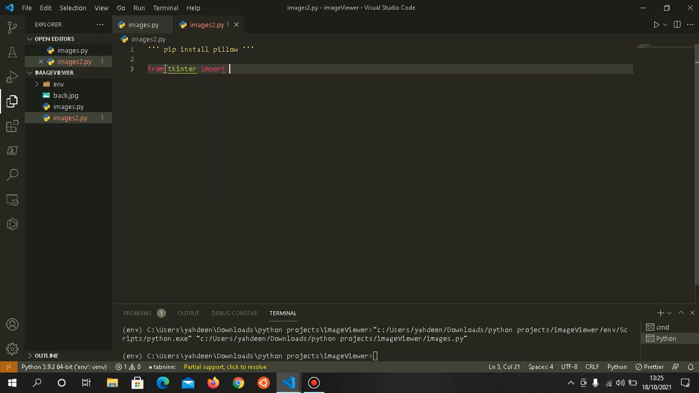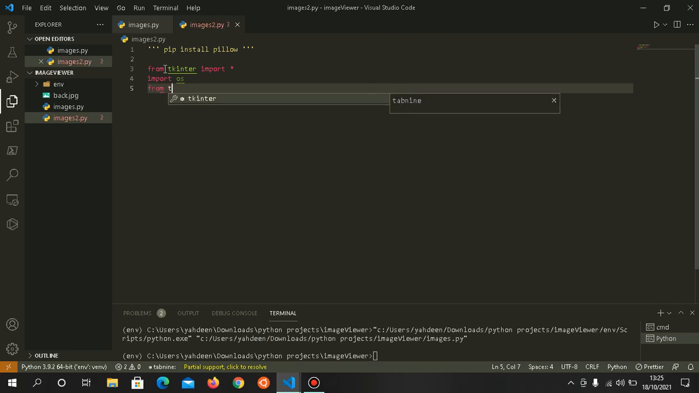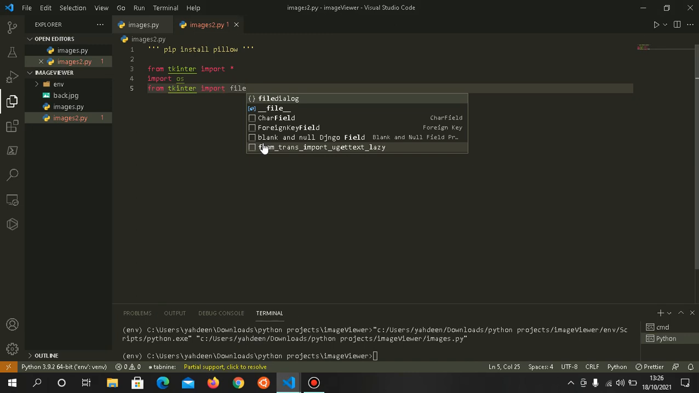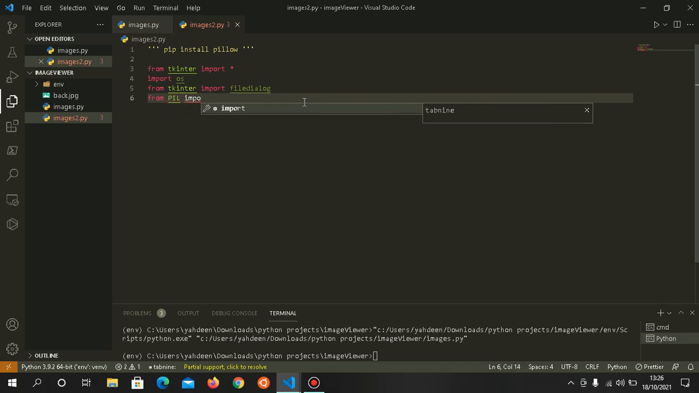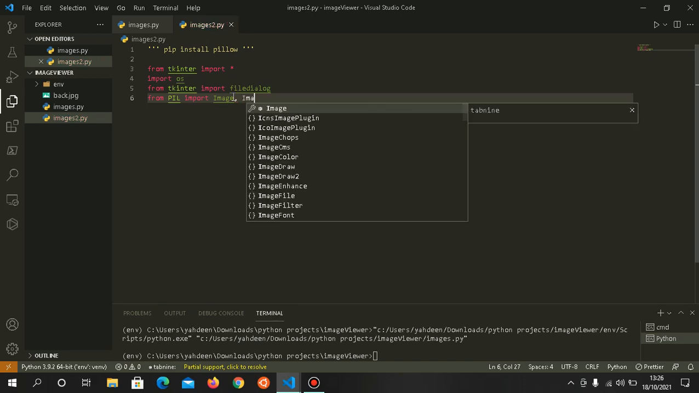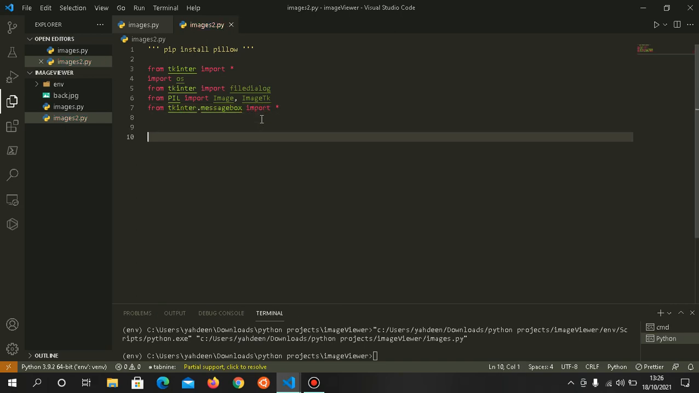So from Tkinter, let's import everything. We'll also be using the OS library. From Tkinter also, let's import filedialog. From PIL, let's import, and PIL is all uppercase. So don't forget that if you have already done the pip install, it won't give you any error. It will just work fine. Image and ImageTk there, and then from tkinter.messagebox, let's import everything. So those are all the imports that we're going to be using in the application.